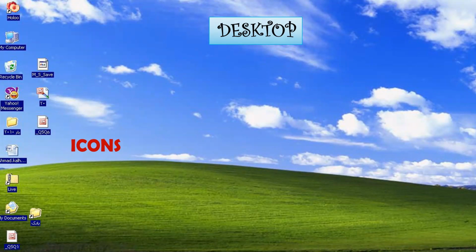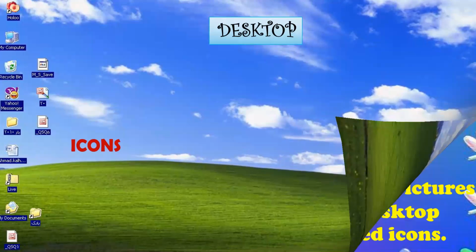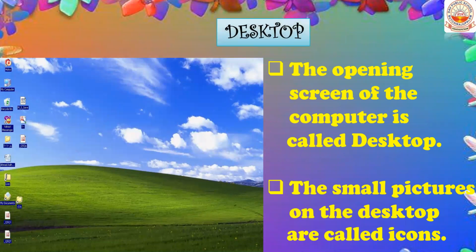Understood, children? When the computer turns on, a screen will appear. The screen is called the desktop. On the desktop, you can see many small pictures. These pictures are known as icons. This is the picture of the desktop. So what is the desktop, children? The opening screen of the computer is called desktop, and on it there are many small pictures called icons.